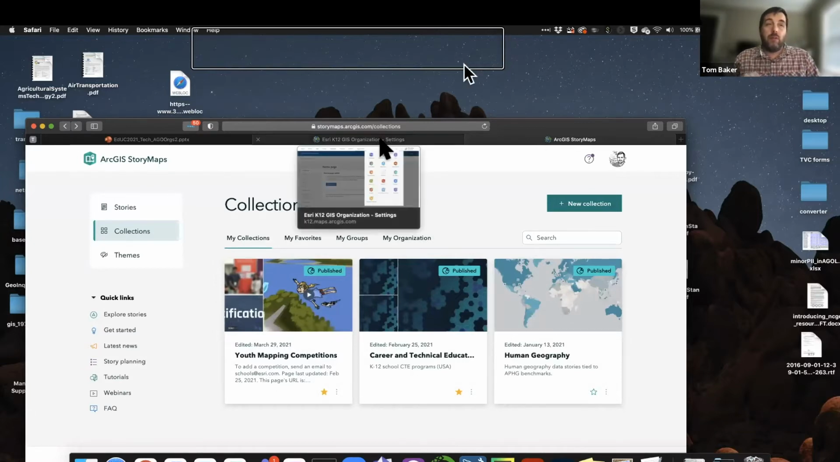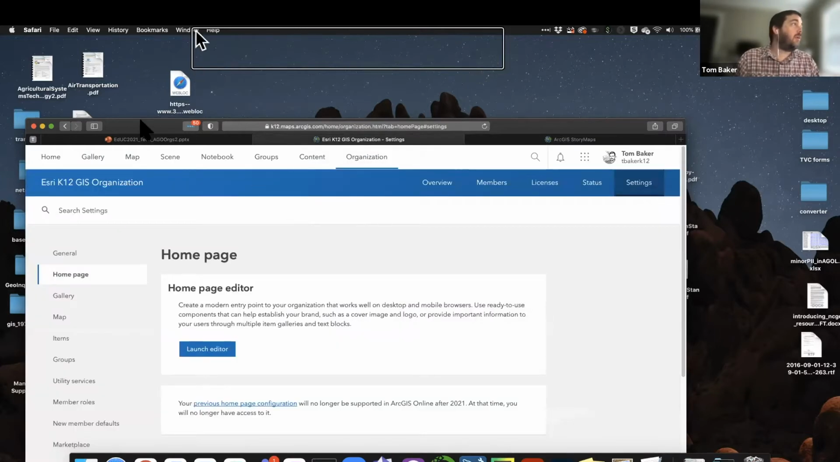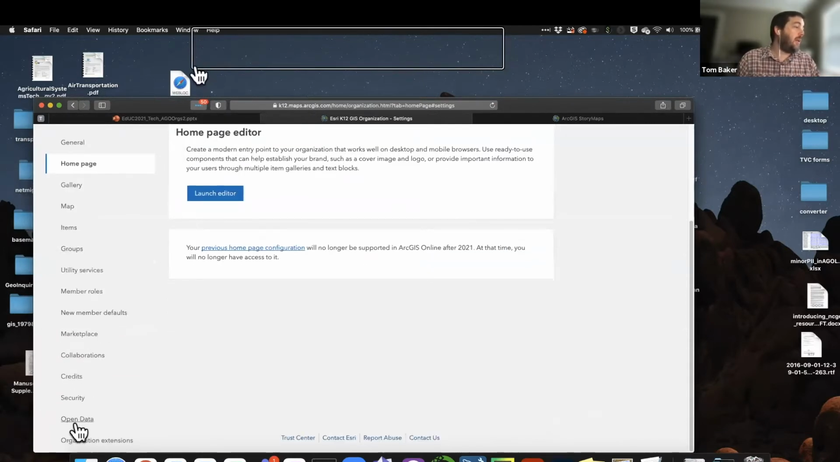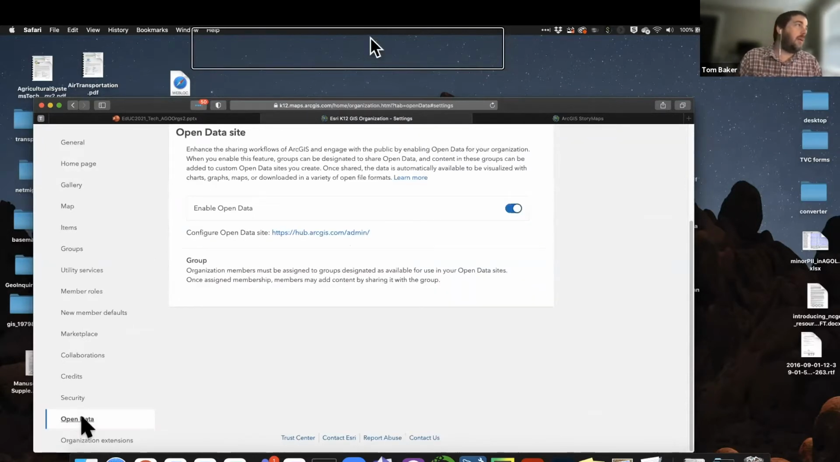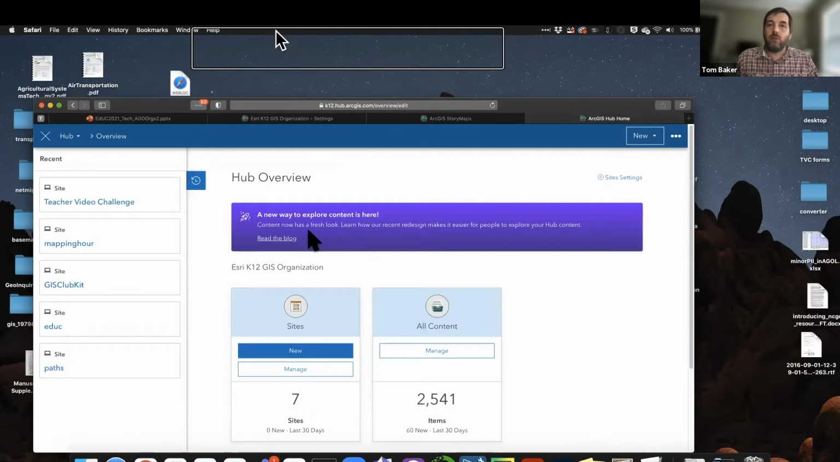Another tool, similar sort of to the story maps collection capacity, is back over here inside of our organization administration space. As I scroll down, I will find something called open data. This may seem a little bit of a misnomer, but if you turn on open data, it actually enables something that we might know by a different name, ArcGIS Hub. With open data enabled, you can begin to create, or your students can begin to create with proper permissions and role types, Hub pages.